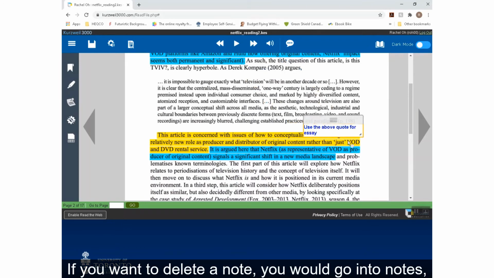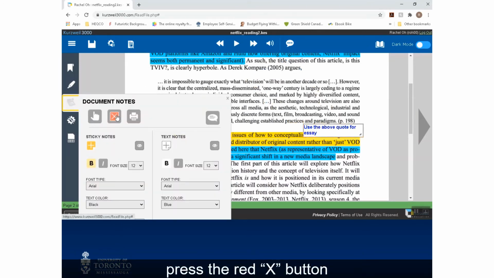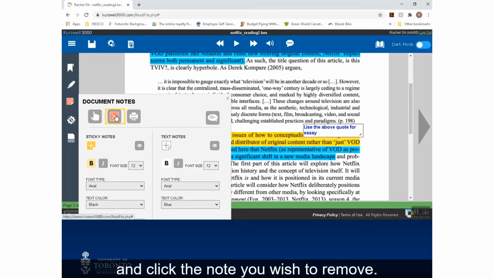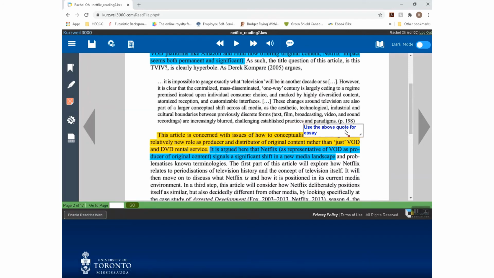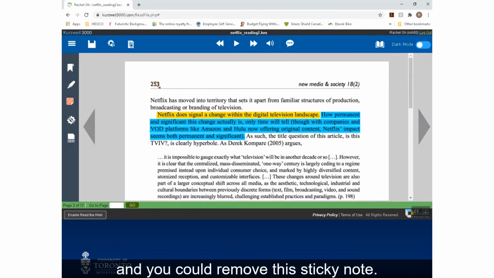If you want to delete a note, you would go into Notes, press the red X button, and click the note that you wish to remove. So you could remove that text box, and you could remove this sticky note.